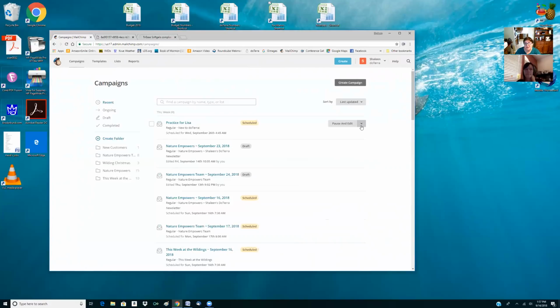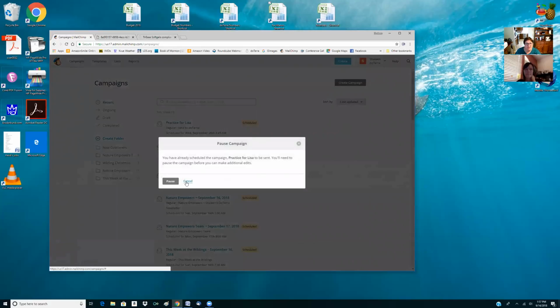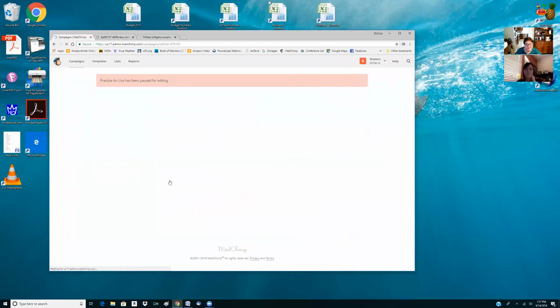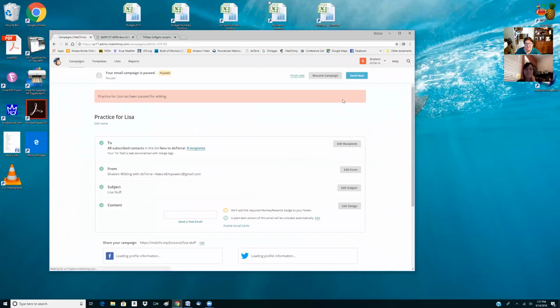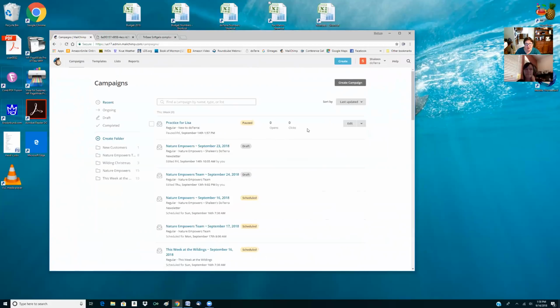So it's sitting here and I can pause and edit, pause that it was scheduled, go back in and edit it. Oh, it's not letting me delete it here. So I'm going to go pause and edit. I need to pause it before I can make additional edits. Okay, so now it's paused. Nope, it won't let me delete it. So it'll just sit there, but it's paused.